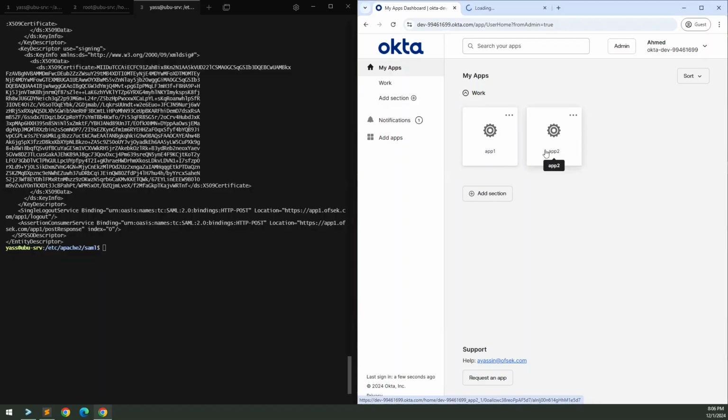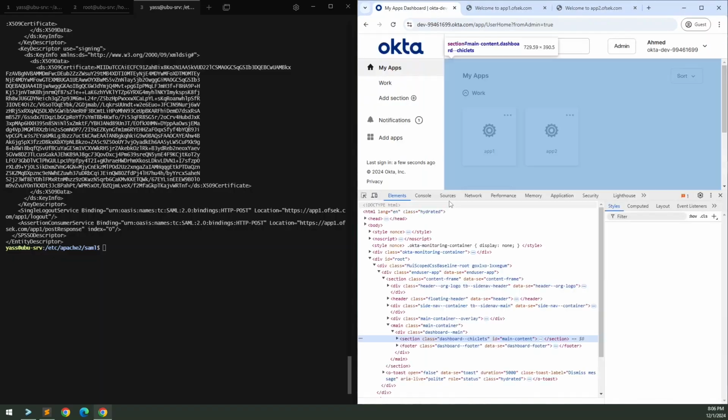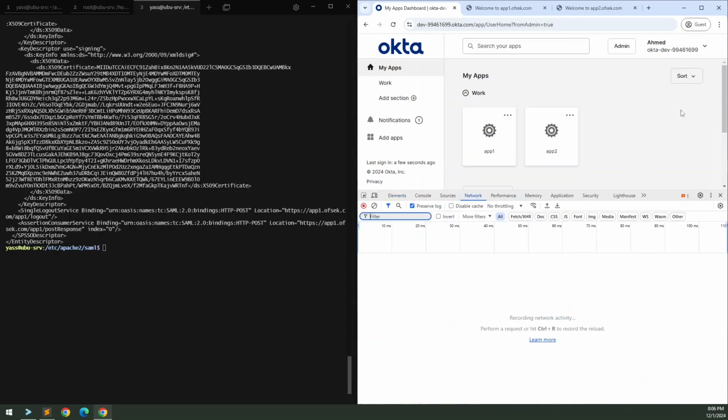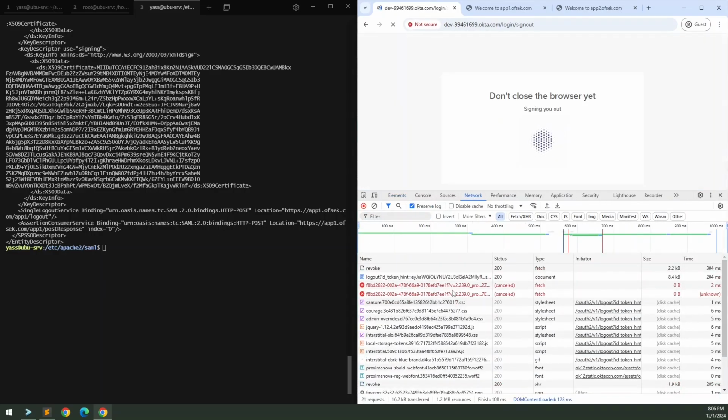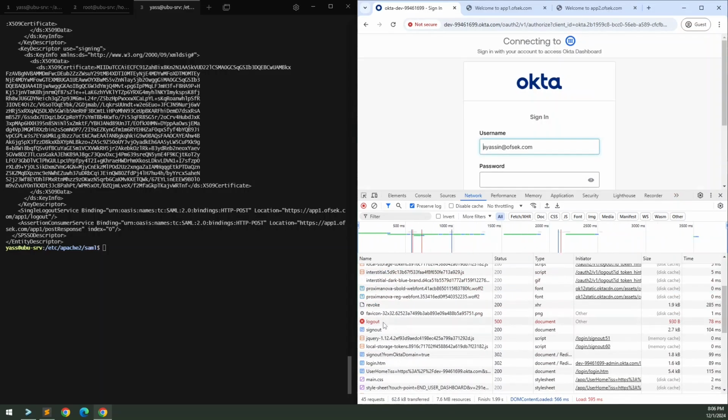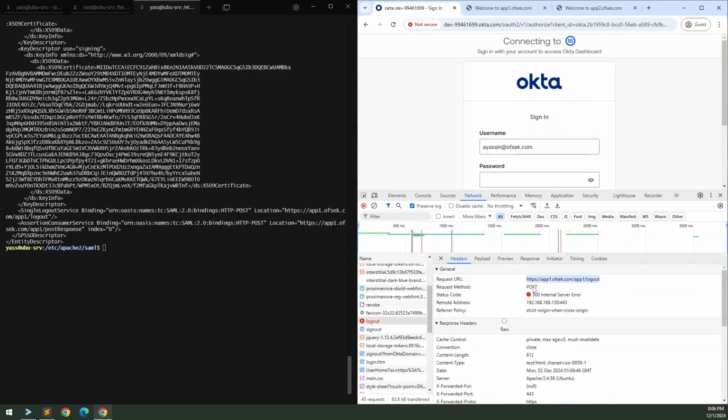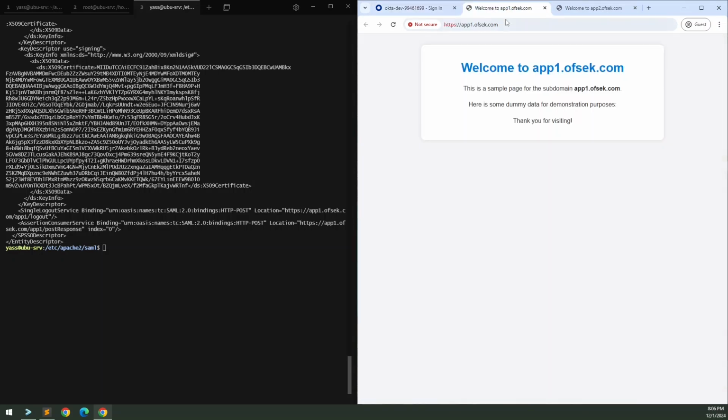So this is my Okta dashboard. I'm going to be opening these apps again, and I'm also going to be triggering the logout from here. Let's first monitor the requests, and then let's do the logout. If you see here, you will find the request that goes to this URL. It's a POST request. But if you refresh that one, we'll see it's still logged in.